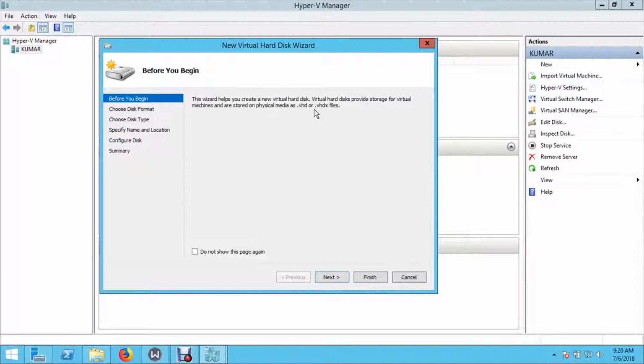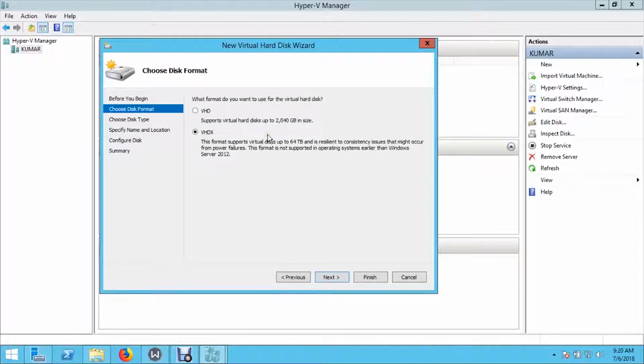Well, there is no difference between them apart from VHD is the old version and VHDX is a higher version. We're going to do next, and here you can see it's explaining. The VHD supports up to 2 terabytes in size, not more than that. And VHDX is supporting now up to 64 terabytes. VHD is a format for everything. You can select VHD for everything.